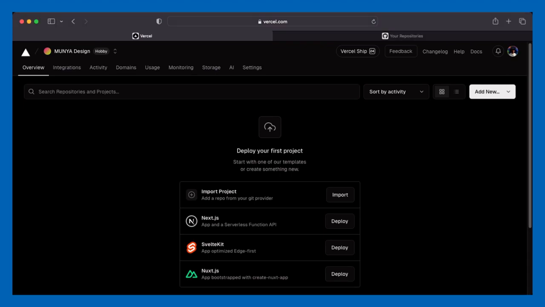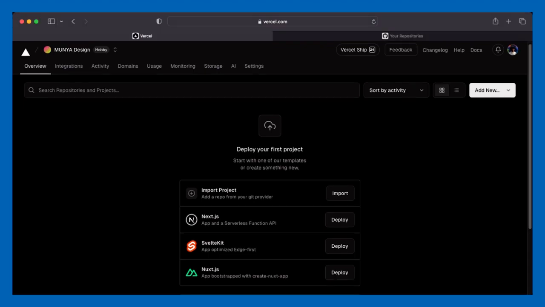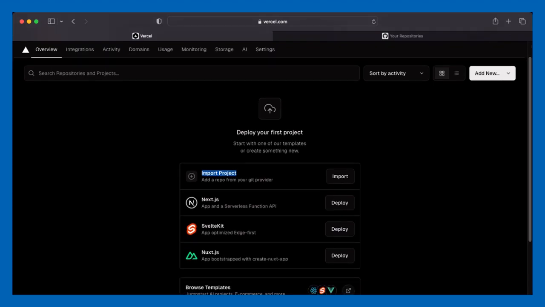So in this video, I'll be showing you how you can set up your Node project on Vercel using the free tier, right? So let's say, for example, you already built a project using Node. You can just import it using this option, or you can deploy using any one of these frameworks. So I like working with Next.js, so I will click on deploy.